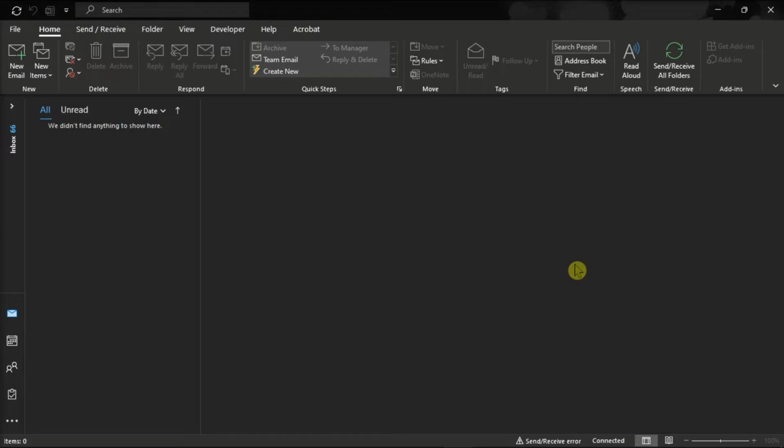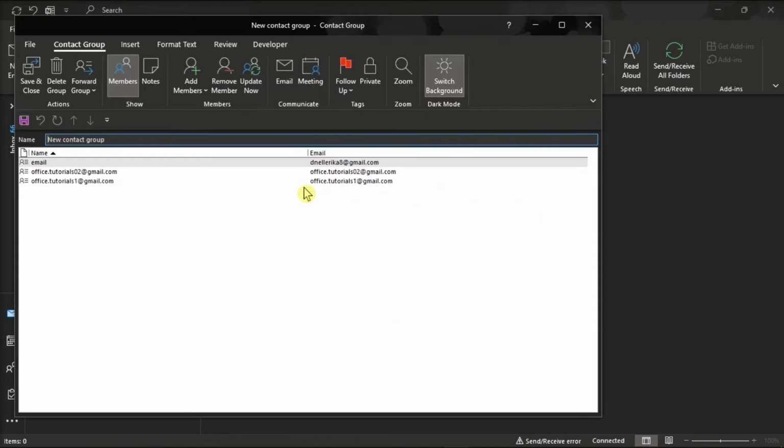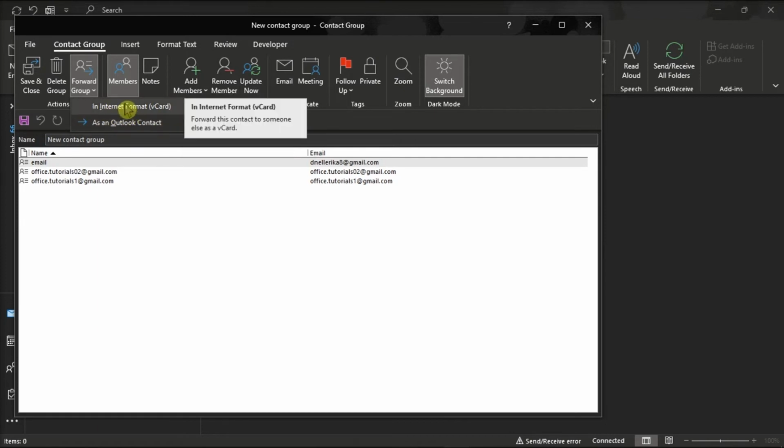So you can start the process by selecting the Home tab, open the address book, and open the contact list you want to share. Then under the Contact Group tab, select the Forward Group option. In most cases, you can choose the option as an Outlook contact. But if the person you're sending the list to is a non-Outlook user, you may want to use an Internet Format or vCard option.